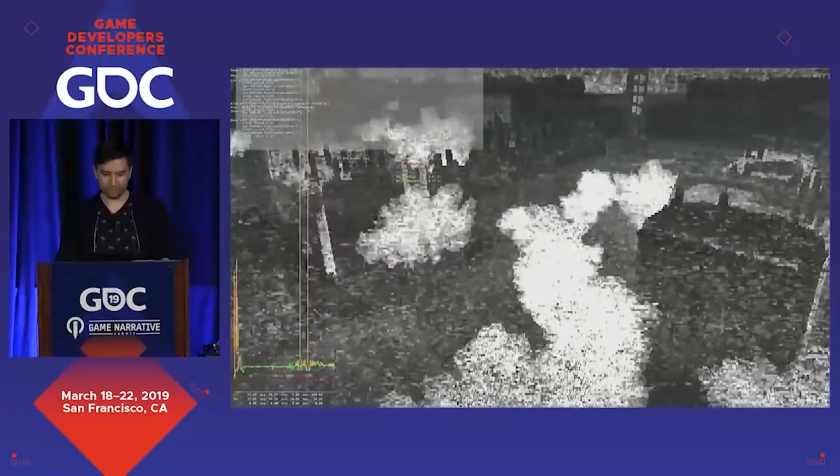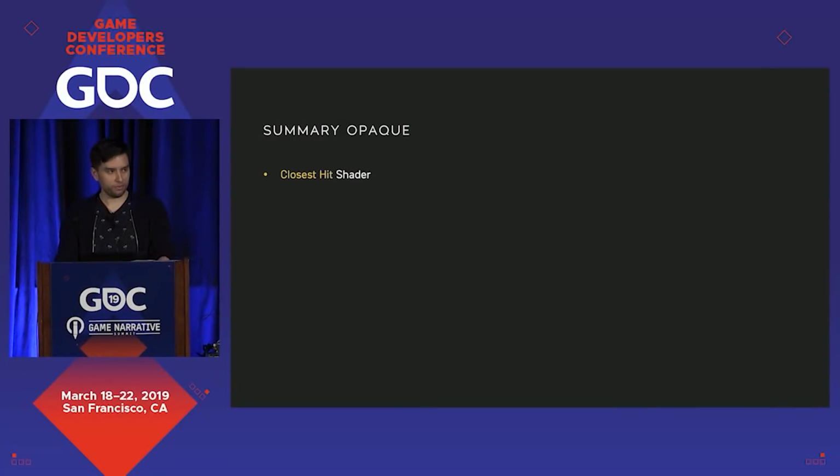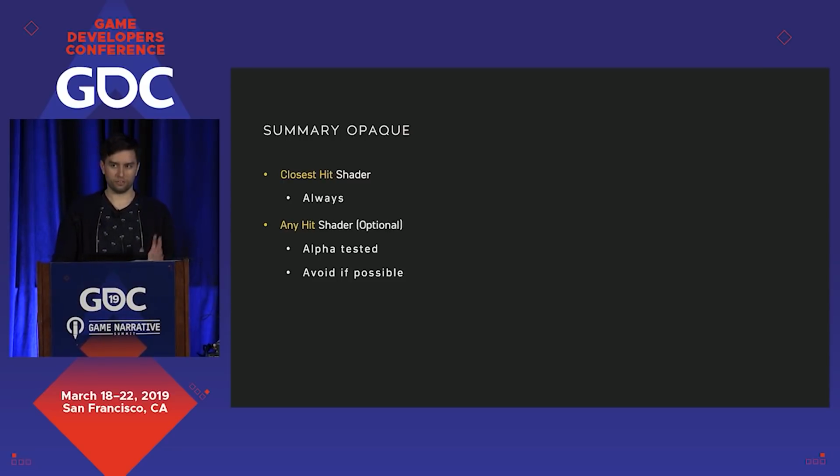So, summary. Closest hit shader, we always generate. Any hit shader is optional, and we only use them for alpha-tested geometry. And we try to avoid them if possible, because they're very expensive. And then we run this compute shader for dynamic geometry.